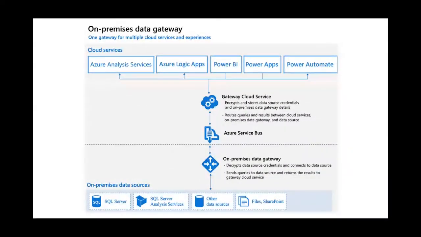So let's look at how the gateway works. First, install the gateway software on a computer in your organization's local network where your on-premises data sources are located. It happens to run as a Windows service called On-Premises Data Gateway, so it's easy to find in your services app on the local machine. This local service is registered with the Gateway Cloud Service through the Azure Service Bus. There are slight differences in the configuration depending on the Microsoft Cloud services used.